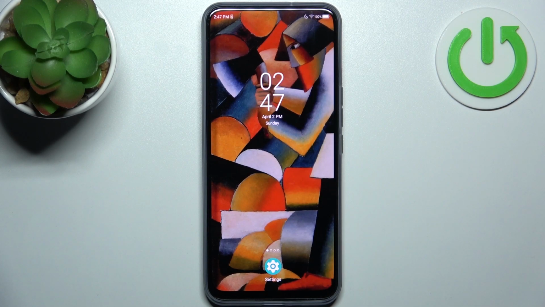Here I have ZTE AXON 20 5G, and today I'm going to show you how to record screen on this device.